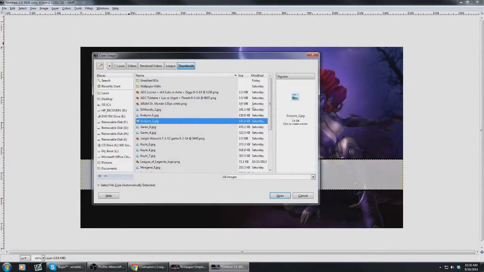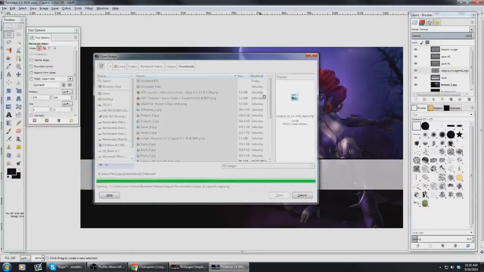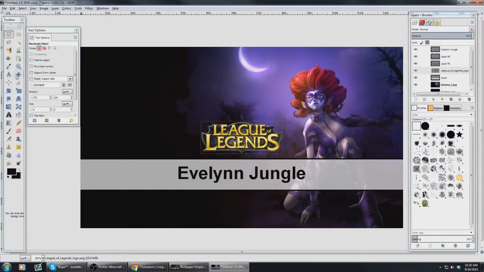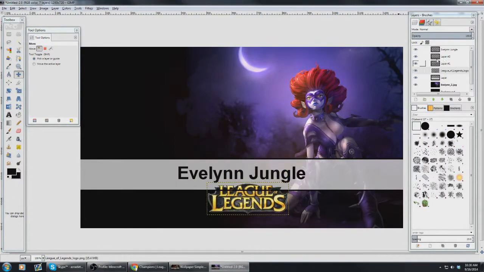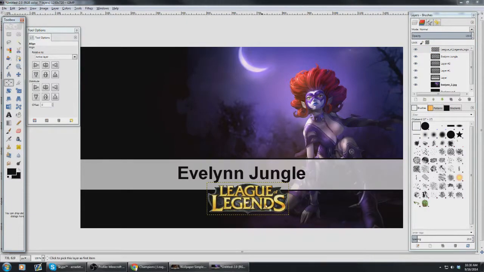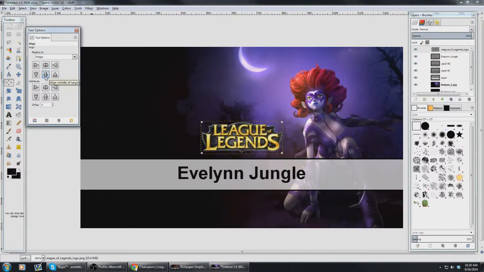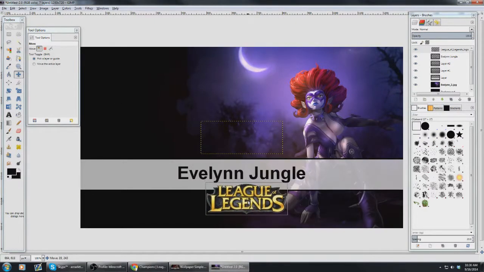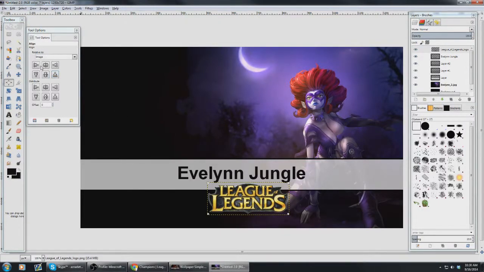Open as layer, League of Legends logo, and this is just personal preference. We are going to have this guy go up to the top, and we would like him relative to the image. We would like that to be centered. Oh no, we don't want it to be. We want it about there, and we want it to be centered in the image. So now that is centered.